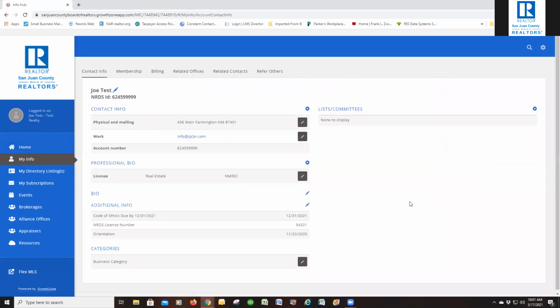On the My Info page, when you first click on it, you're going to see your contact info. That's the first tab it defaults to. You'll see your name over here, you'll see your NERDS ID, and you'll also see information that has been input.